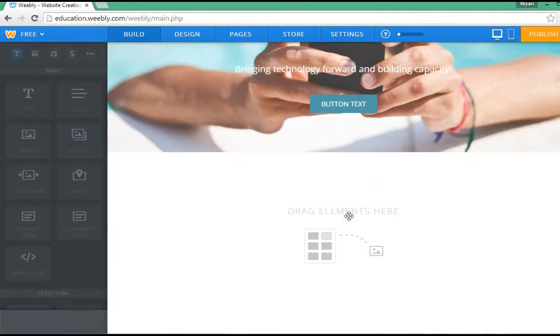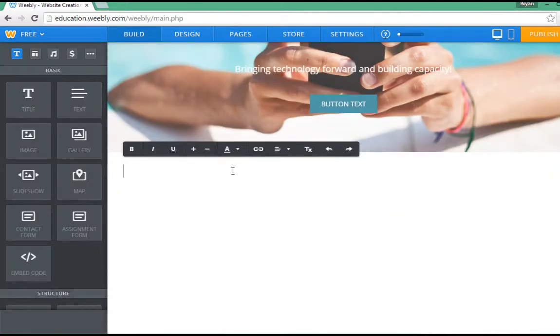This is how you would add a title. I simply go over to the menu bar and drag it over and drop it on the web page. And then type whatever it is that you want to type.